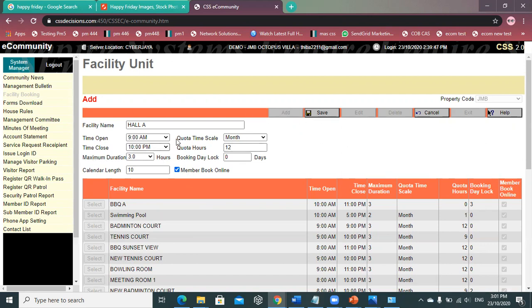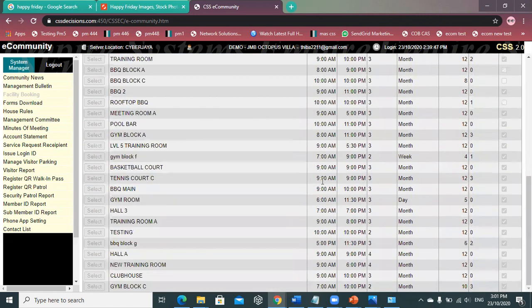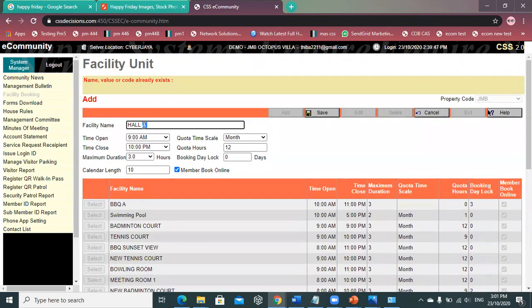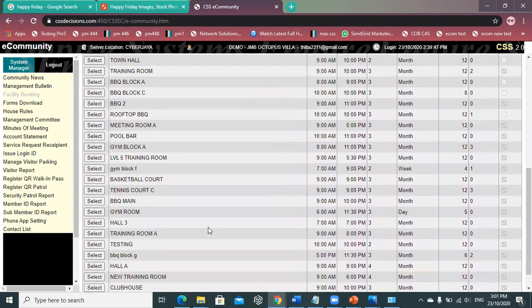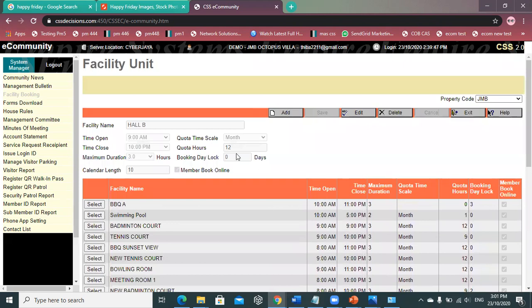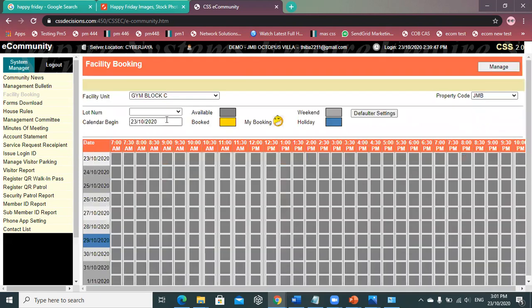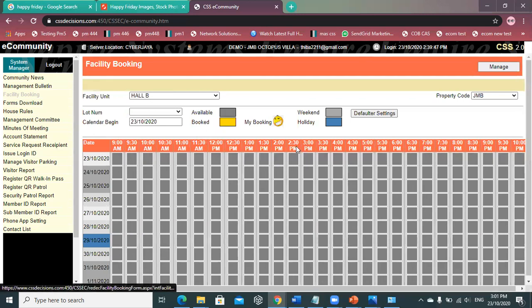After this setup is done, at last what you have to do is save. The name is already here, so I change it. So this is the hall that I created. Exit, I can choose hall B. So this is the calendar. So does everyone understand how we have to do the setups for facilities booking?